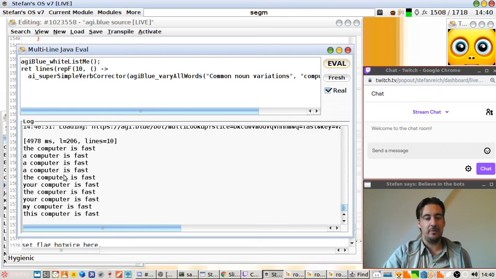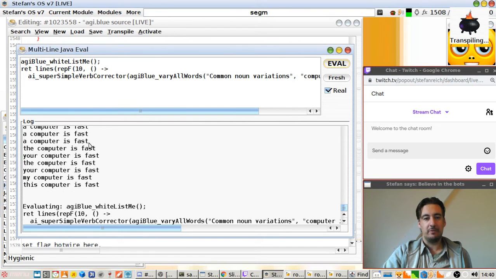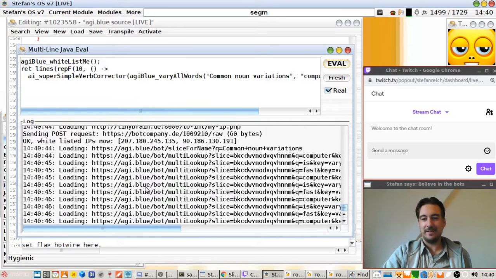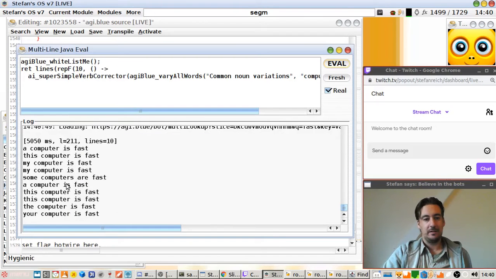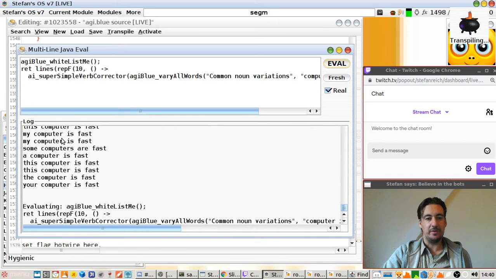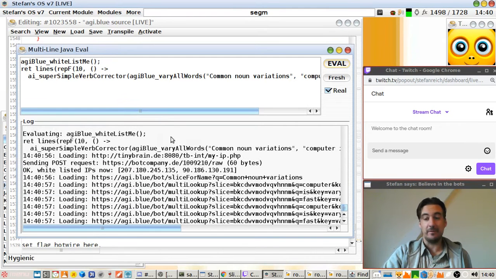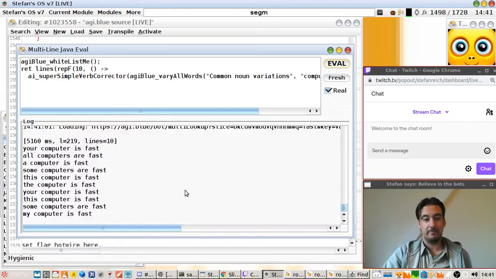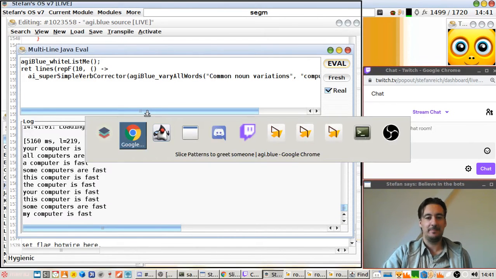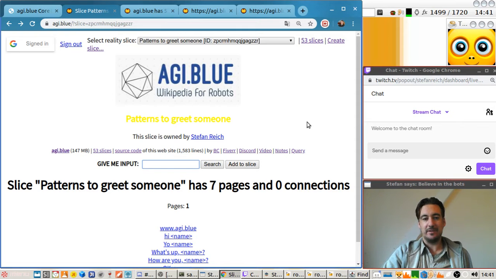The computer is fast, a computer is fast, and it actually corrects the verb here, the verb corrector, from is to are or am. Any example here? No, because there's only one variation where this will apply. Though here, some computers are fast. There it was. Here, all computers are fast. I do random sentences. Just random stuff.